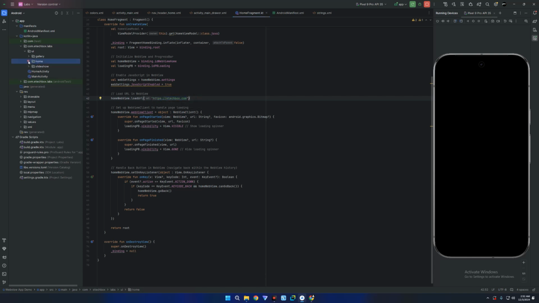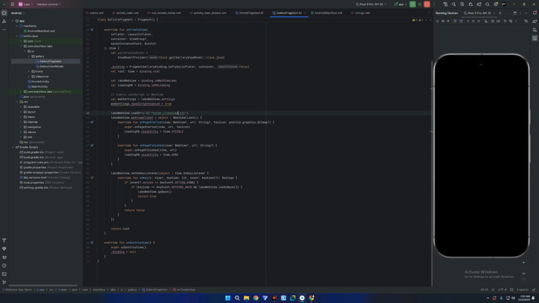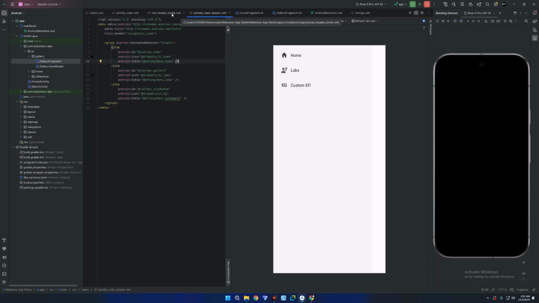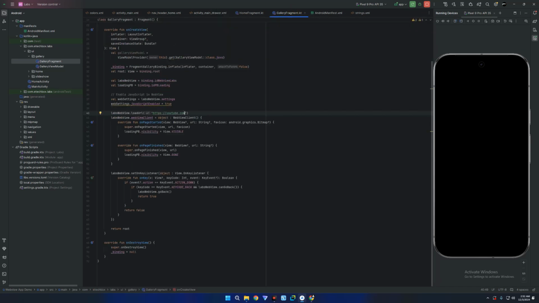Next we're going to go to gallery, and then open gallery fragments, and this is one that heads to YouTube, which we changed from YouTube to labs. So I'm going to set it to labs.etechbox.com. Now you can set it to whatever link you want.